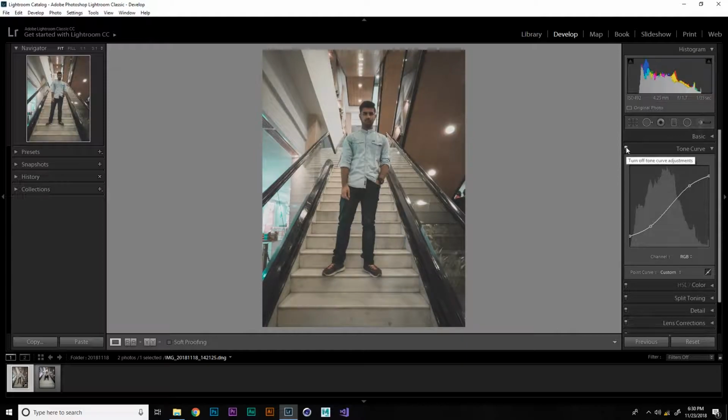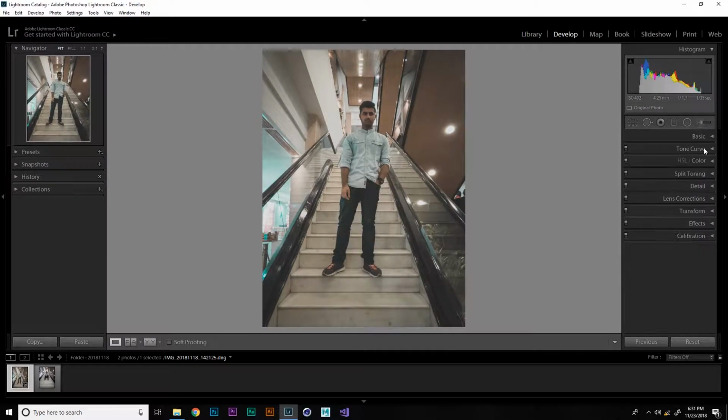So this is the off and on switch for each entire tab. Like if I remove my colors, it takes out the color adjustments that I did. Similarly, if I turn off my curves, it's gonna show you the difference it makes. So that's pretty cool, to be honest. That's how I like it right now.